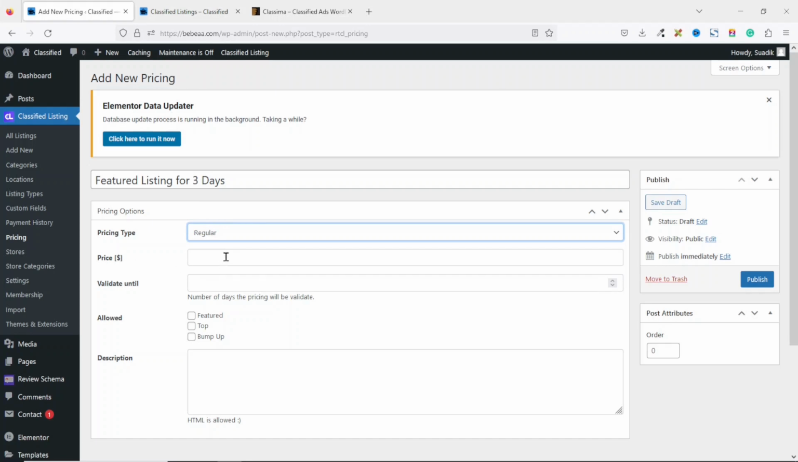Next is the price field, where I enter the actual price for the featured listing I'm creating. So featured listing for 3 days, I'll just price it as $5. And take note, I've set the validity as 3. This 3 days here doesn't really mean anything. It's just what users will see when they try to buy this particular price. So in order to set the actual number of days, this is where you have to do that. That is valid until. So I enter 3 right here. So when users buy this particular pricing option, their listings will be set as featured for 3 days.